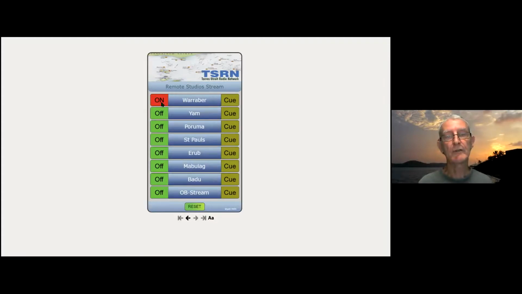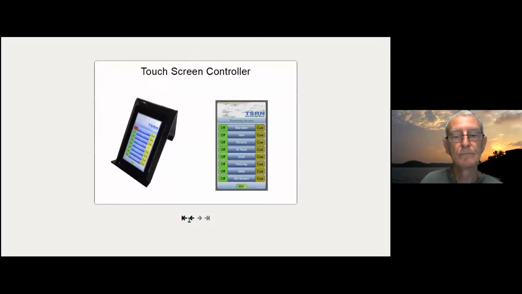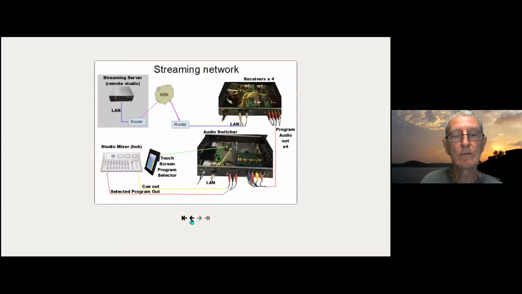That's Simon coming off Thursday Island now, running live. So that's the touchscreen. And from the touchscreen, then we're back to the studio mixer.